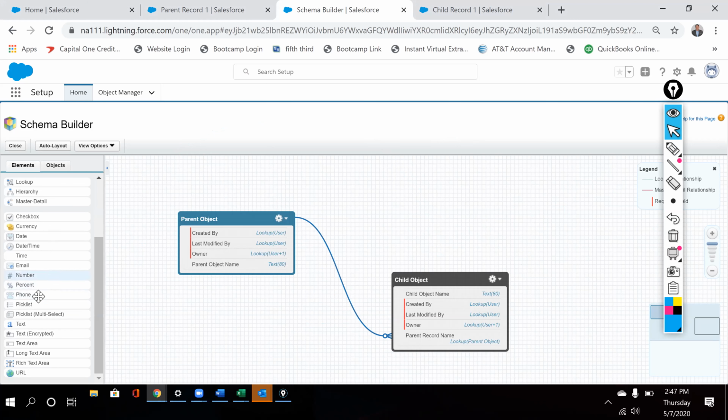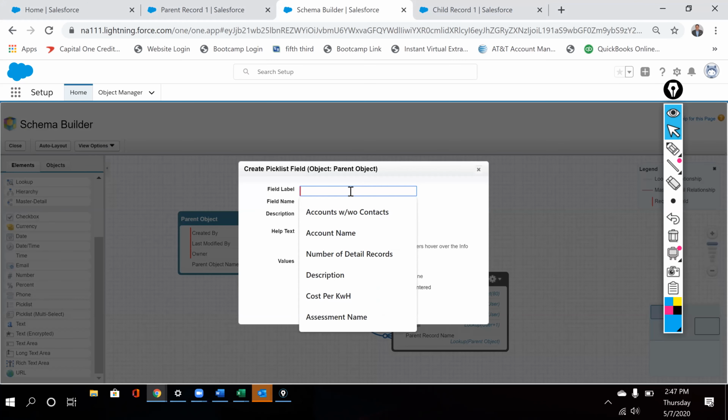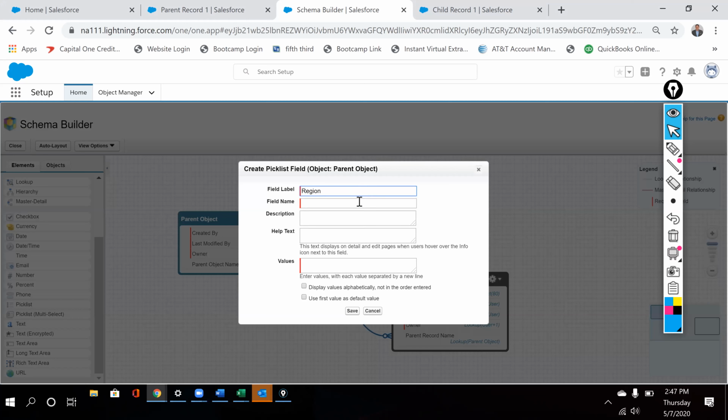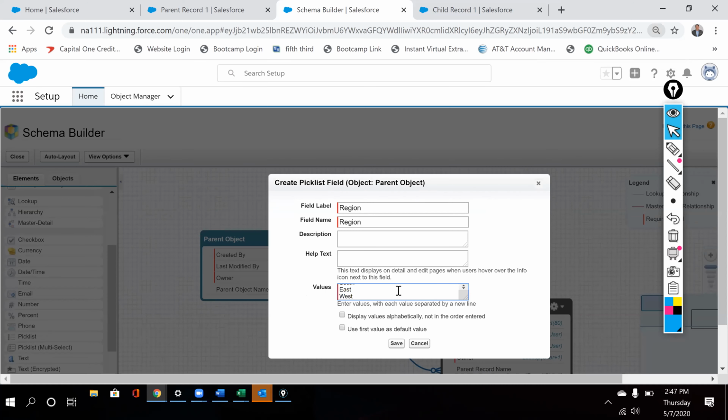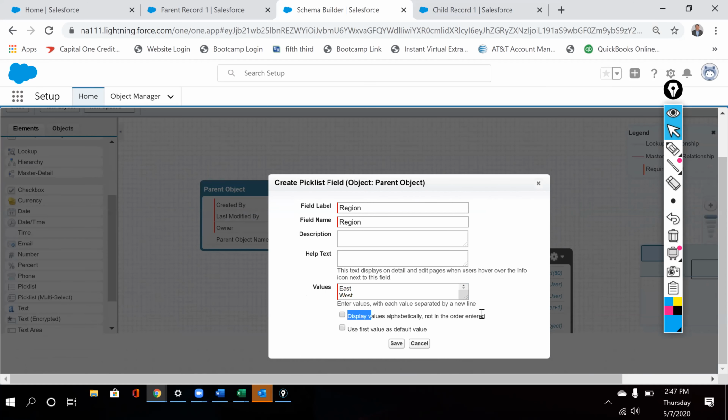So I'll grab my Picklist data type, drag it over on the parent, and I'm going to call it region. It's going to be north, south, east, and west. So it's a pick list with 4 values: north, south, east, and west. Now we could display them alphabetically if we wanted, or we could use the first value as a default value.